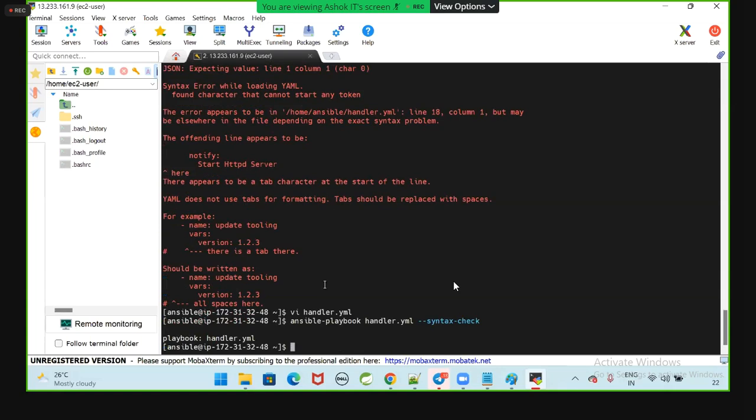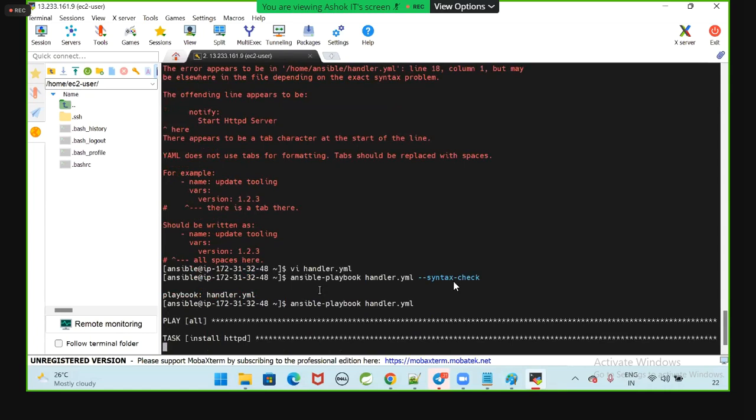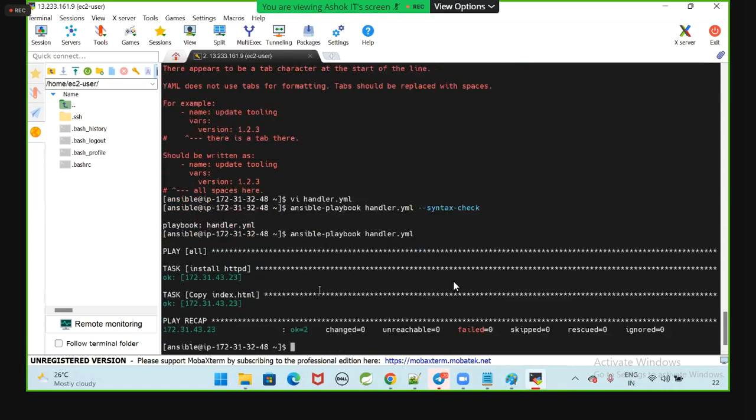Yes. Now it executed. Let me try the Ansible playbook handler.yml. Guys, is the handler executed or is the handler not executed here? Handler is not executed.